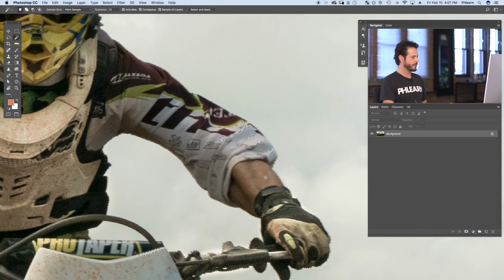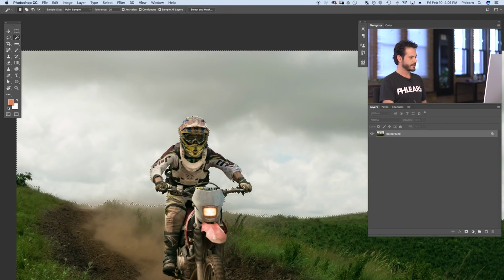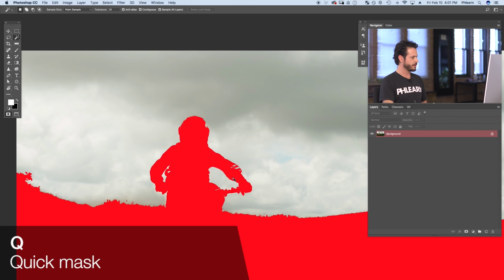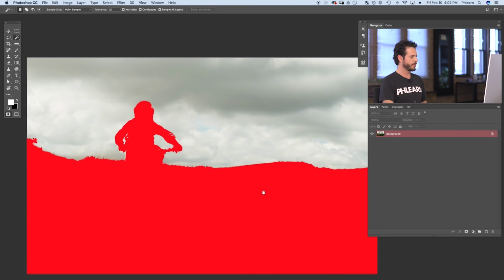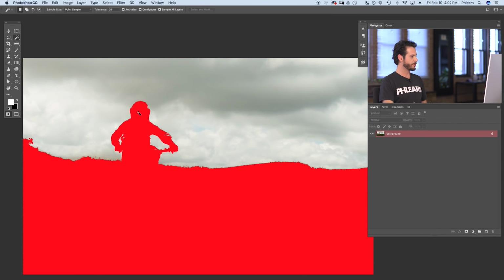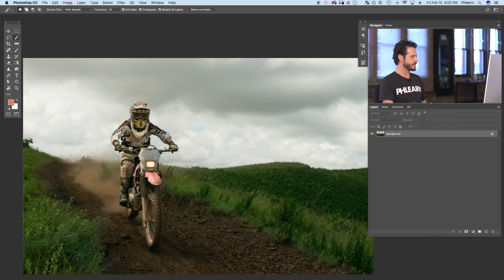Now if you're ever curious as to what is actually selected and not selected, I recommend hitting the slash key on your keyboard or the Q button, and that's gonna bring up what's known as your quick mask. Okay, so the Q, there we go, on your keyboard, this is gonna show me a nice visual representation of what's actually selected in my image. Just makes it a little bit easier to see.